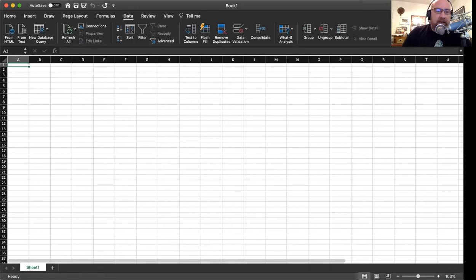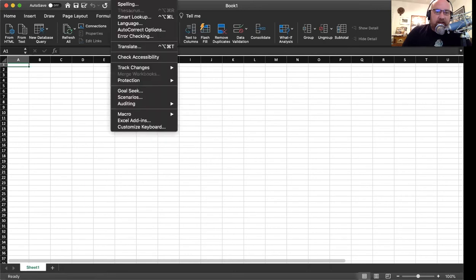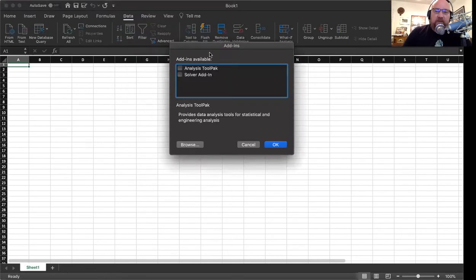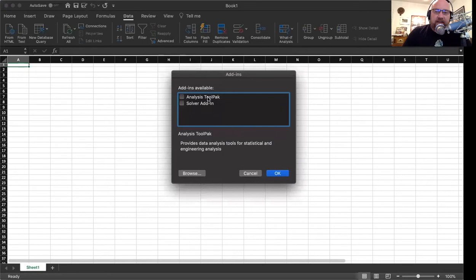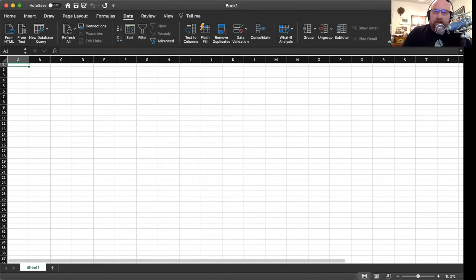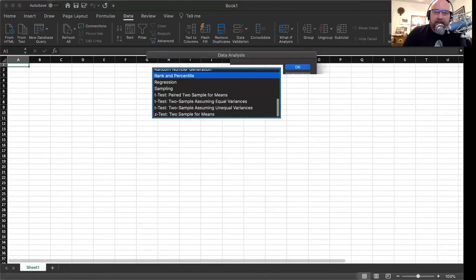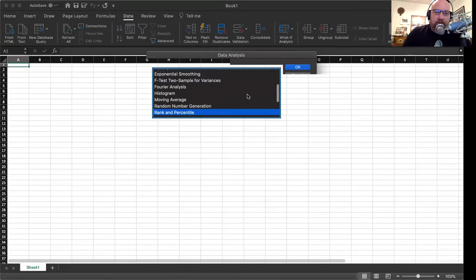For me, I go into Tools, down to Excel add-ins, and then click that, and you see these two options you have here. It says Analysis Tool Pack. That's the one we want. So just select it like that, and then hit OK. And there it is, right? If you click on Data Analysis, it looks like a little grid, a little sheet from Excel. Click that, and then you'll see all the things that you can do within this toolkit.